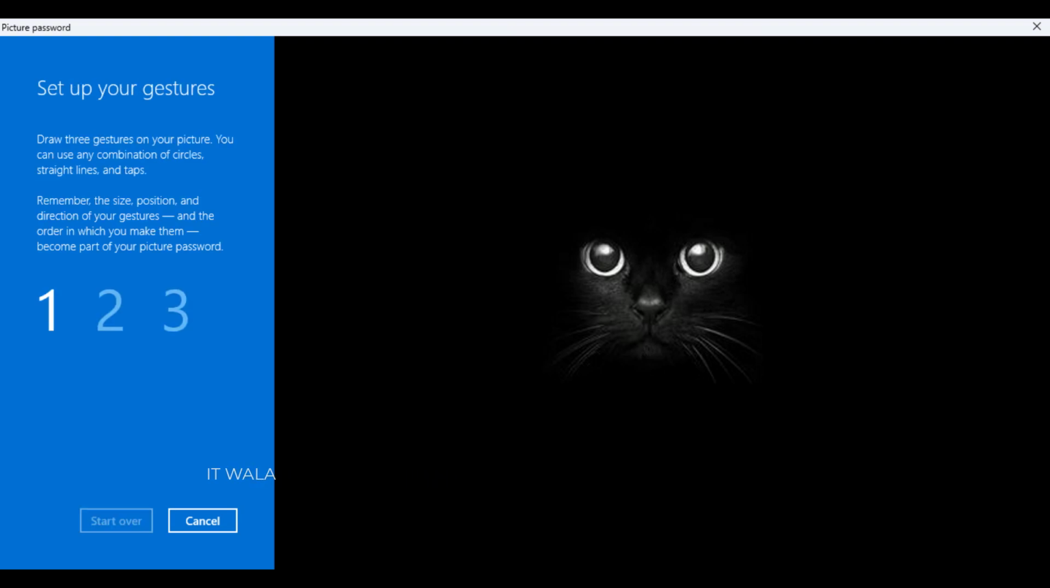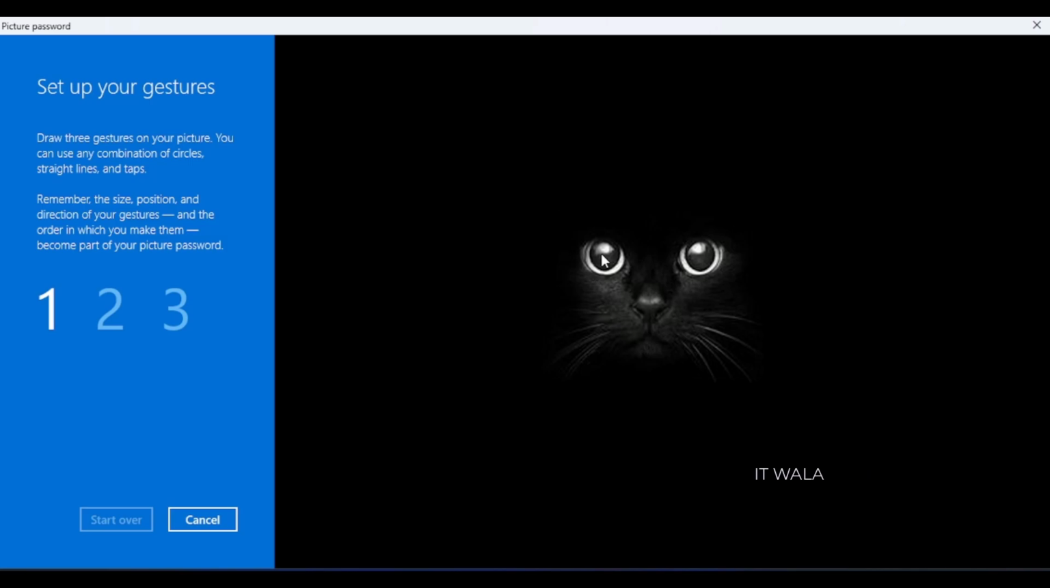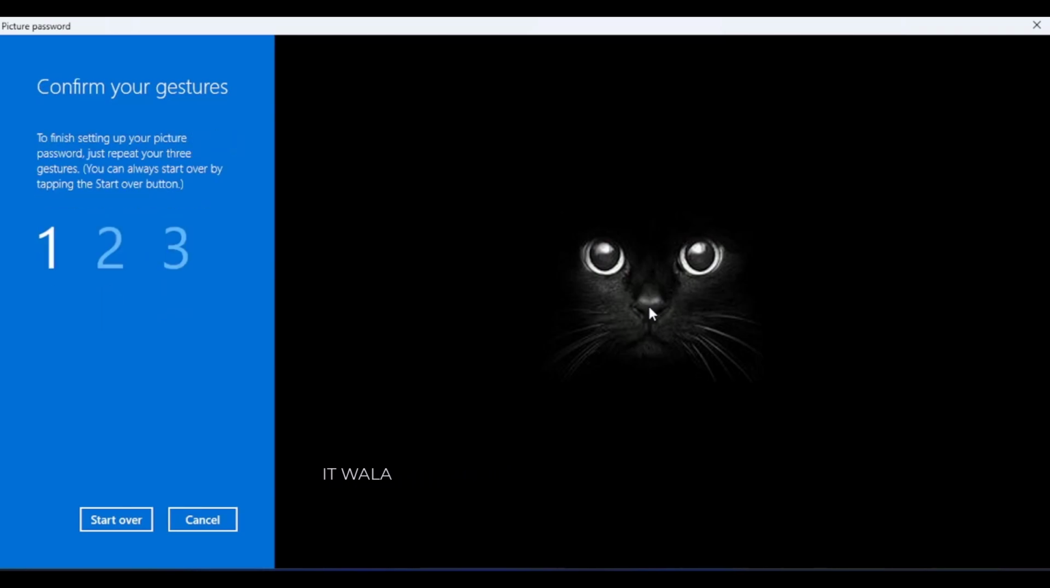Now, we have to set up 3 gestures in the image. Click anywhere on the image. You have to click 3 different points. I'm going to click on the 2 eyes and nose of the cat. You have to click the same spots again for confirmation.